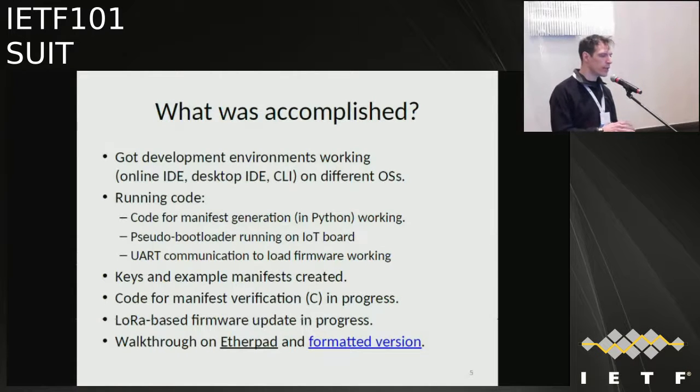The LoRa work, as well as the manifest verification, is not fully completed yet. We ran into some issues, which I would like to report on the next slide.